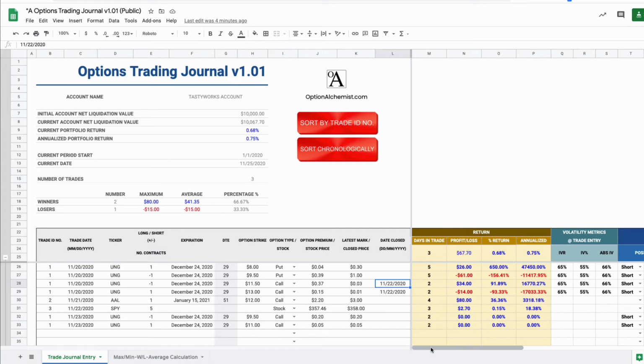If we move to the right of the screen, all these variables here are calculated: the days in the trade, the profit and loss, and the returns.